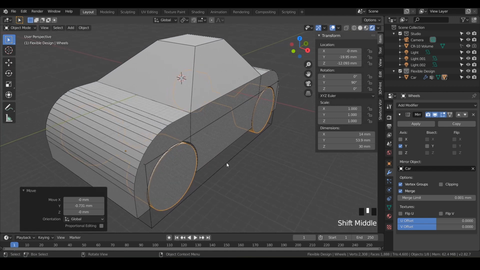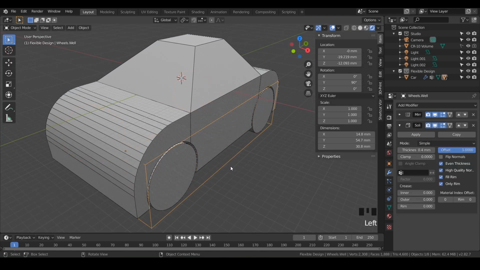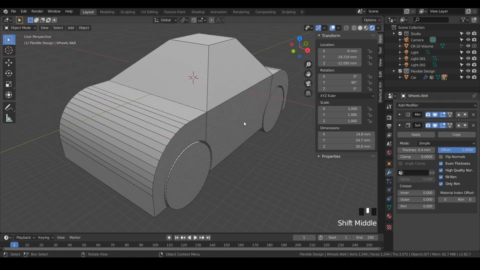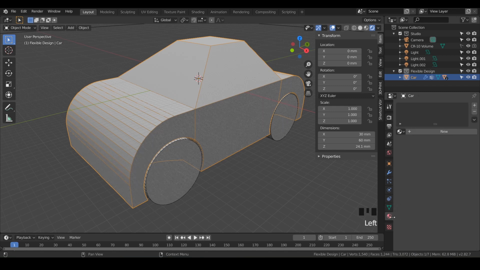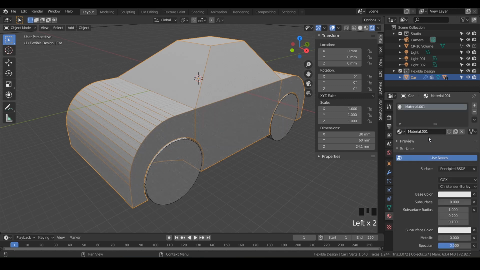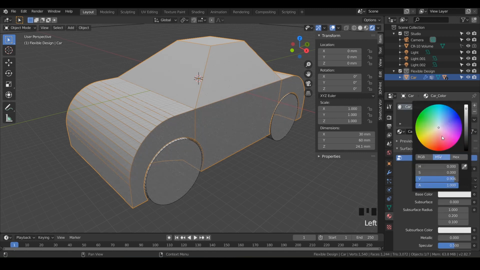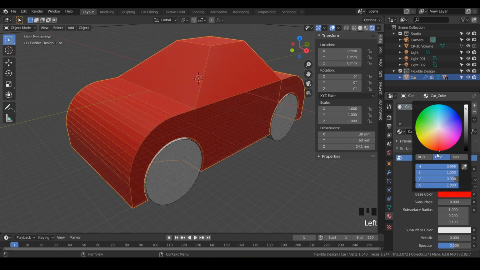And I'm going to just hide this wheel well. So just click on that little wireframe and hit hide. We can always bring it back. And click on the car body, and let's go to our Material tab and do New. We'll call this car color and change it to anything you'd like. I'm going to do red because that's how I roll.